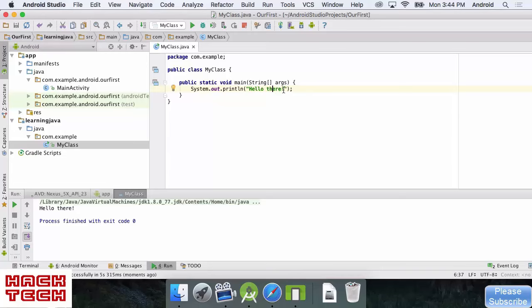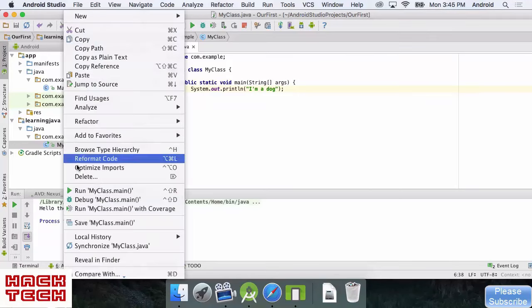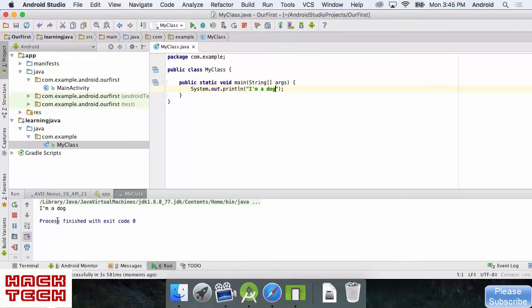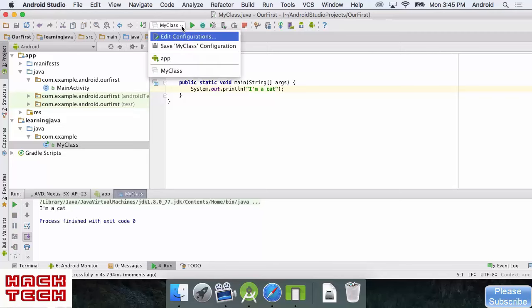So if you want to test it again, we could say something like, I'm a dog, okay? And now when we right click, run this, it'll take a second or two, but this should now say, I'm a dog. And you can notice too, let's change this from I'm a dog to I'm a cat. We can now up here hit run, and this will actually run this code instead of the app that we had before. So you can see a couple seconds later, boom, I'm a cat. And if you ever want to switch back to the app, you can hit this little menu here and go back to the app, but right now we're running MyClass, which is where we're doing this Java code.